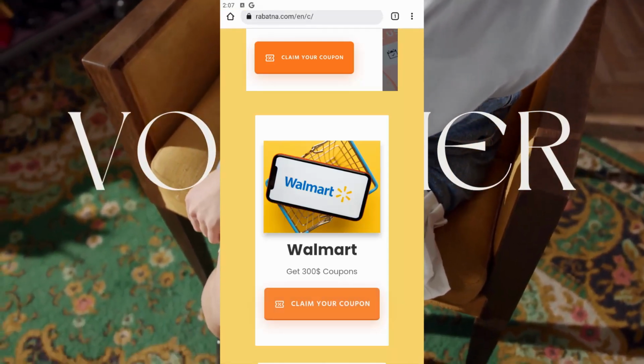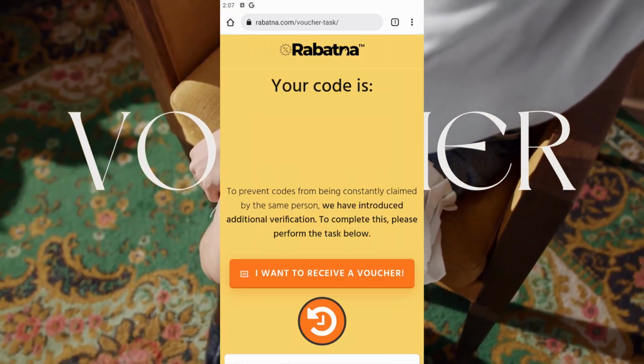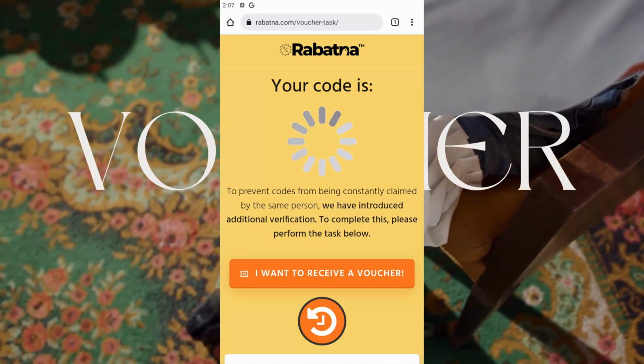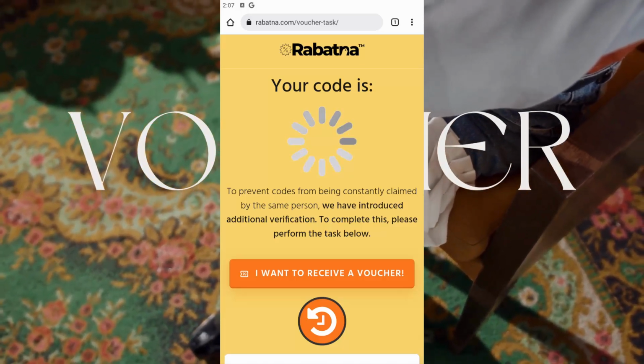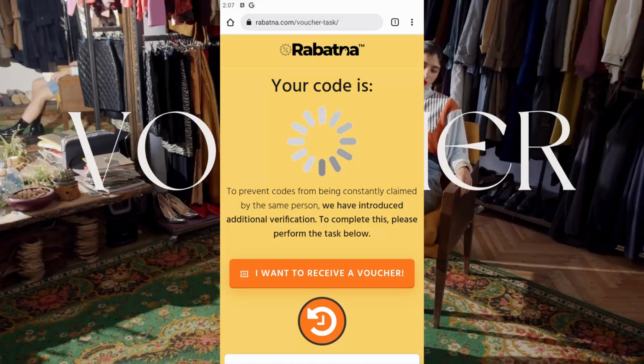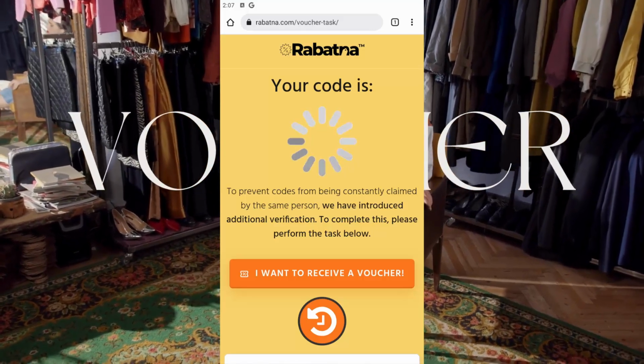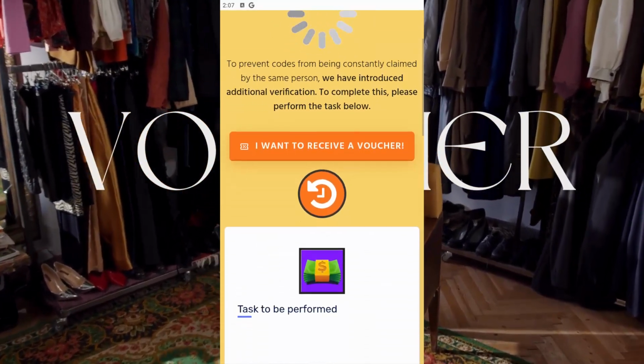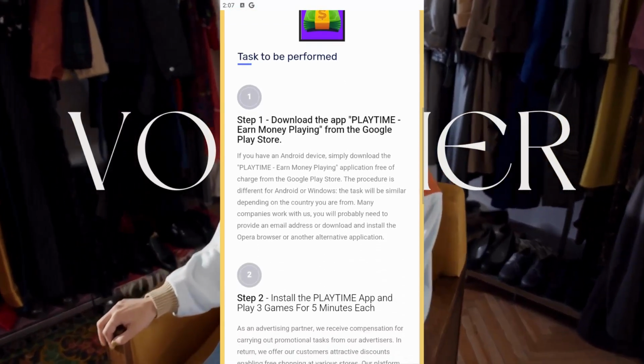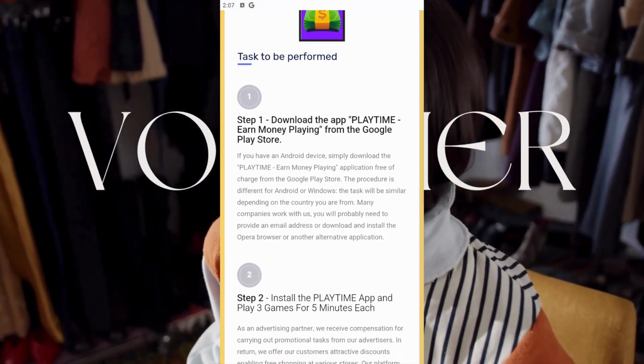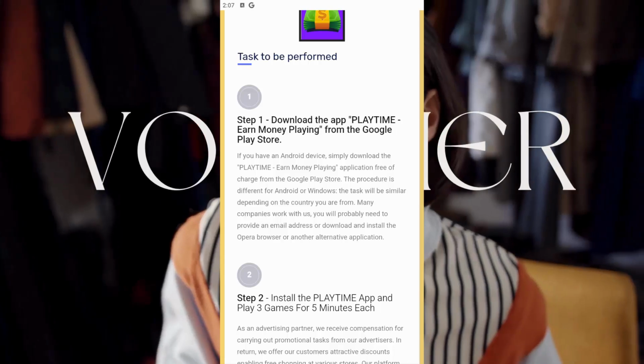Also, we click the Claim Your Coupon button to get a free $300 coupon. We have received information in which step-by-step is described what needs to be done. We have to complete a verification task to receive a free $300 coupon. But don't worry, the task is easy and free. It's an additional verification to ensure coupons are not claimed by the same person multiple times.